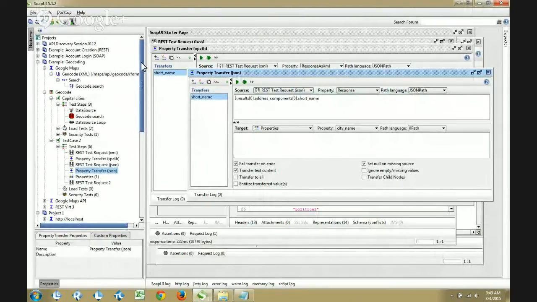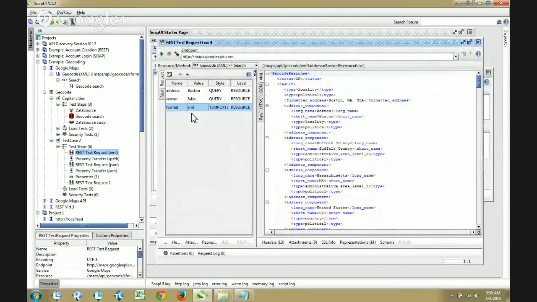What I've got here is a test case, a pretty standard thing, with a couple of test steps in it. And I've got duplicate test steps here for illustration purposes. Typically you wouldn't have the exact same things, but right now I've got a version that was my XML version. This was a service that I used as an example, the Google APIs, the mapping stuff. And what I'm doing is asking it for information on Boston. In this case, I've got a static value here, and the format I've specified as XML.